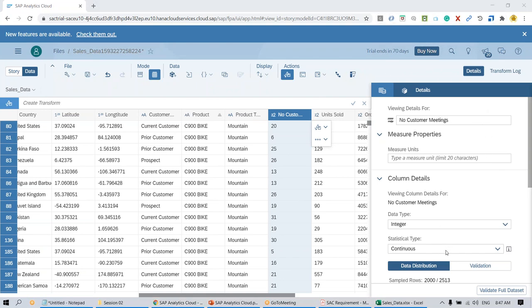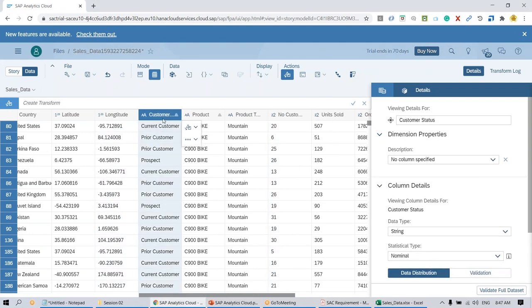The system automatically marks your data as dimensions and measures. Just in case you want to change it, you can also change it. Suppose I realize that this is not a dimension. I can always come here and change this to a measure. Right now you can see the data type is string, so it has marked it as a dimension, but you can always come and change it to a number.